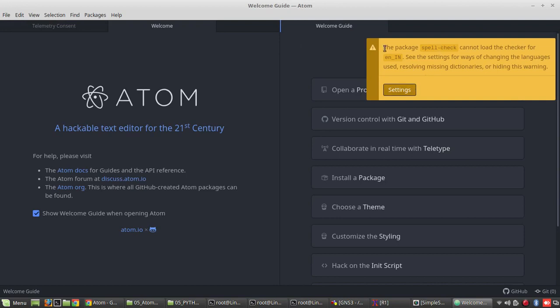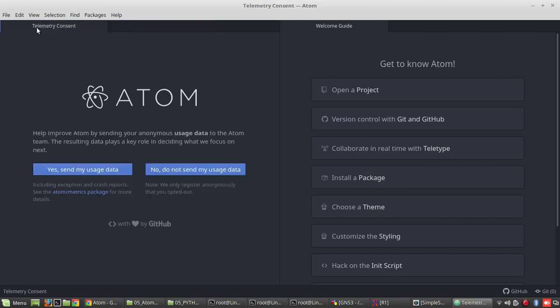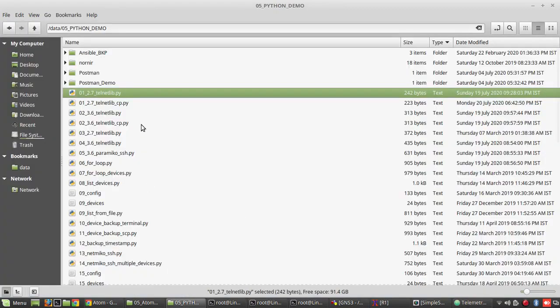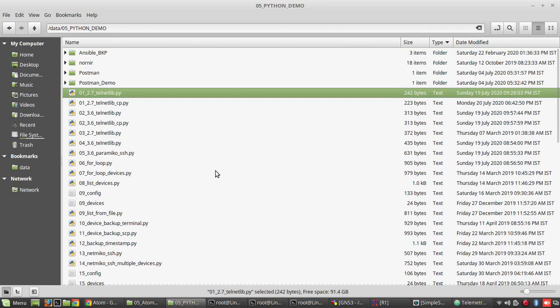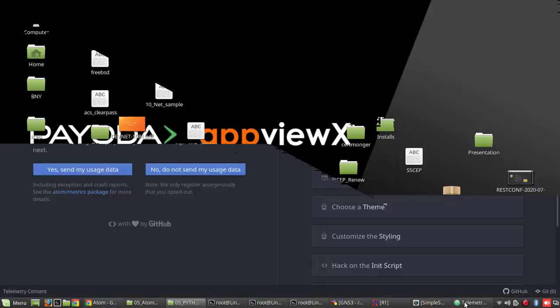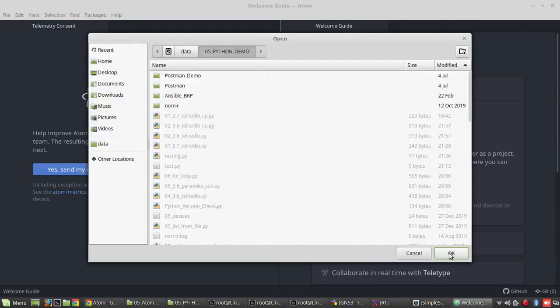Okay, this is just a spell check error, we can ignore that. This is the welcome screen of Atom. Now here, you can see I kept all the previous Python scripts in this folder, data Python 05 Python demo. If I want to open this project, I can just click on open project. You just need to give OK.